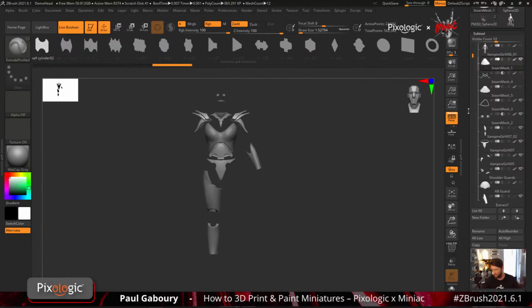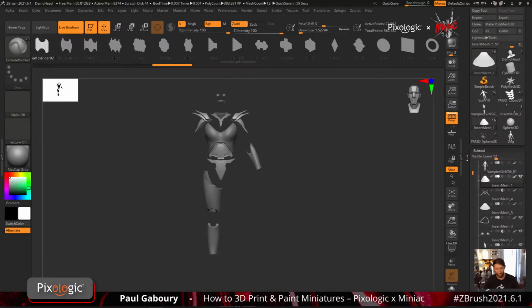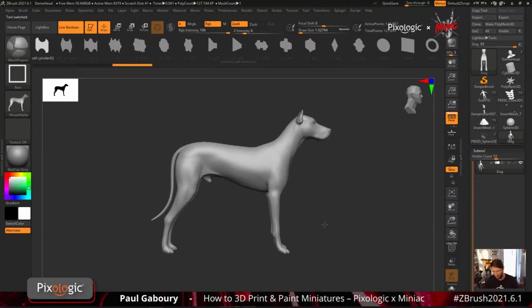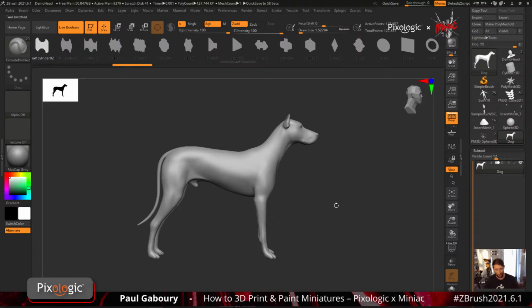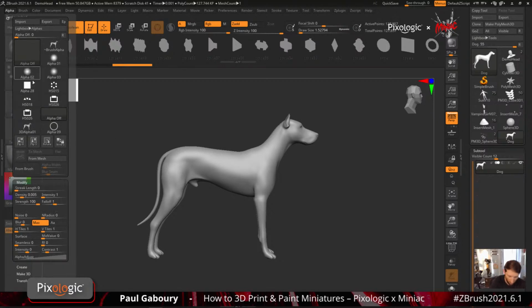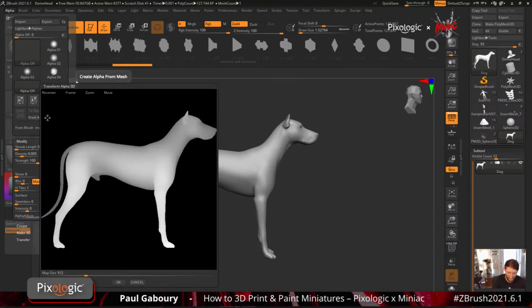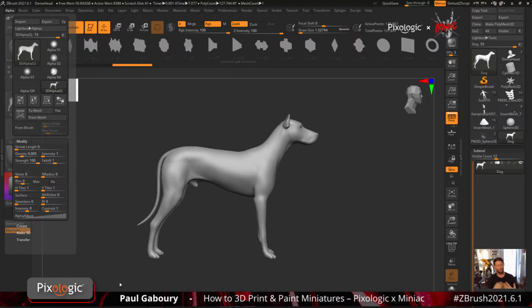There's multiple ways to do this. Let me show you guys the first way, okay? Because it'd be cool. I'm going to take the dog. Watch this. I'm going to take the dog, and like we did over here, I'm going to say from mesh, so that picks the dog up off ZBrush's document and puts it in, so it's going to become an alpha. I'm going to say okay. So now I've got this dog alpha.